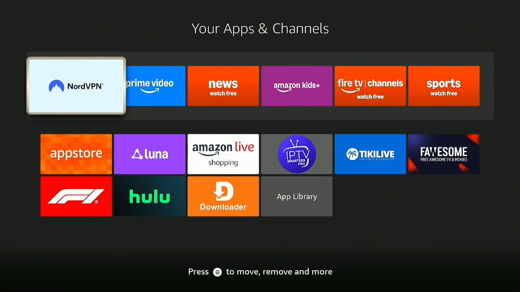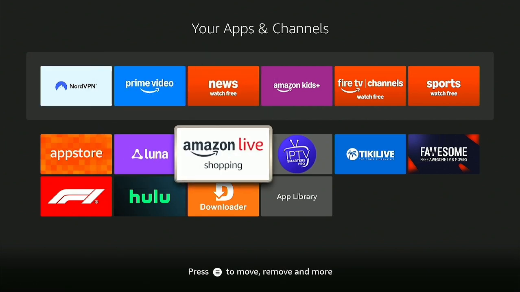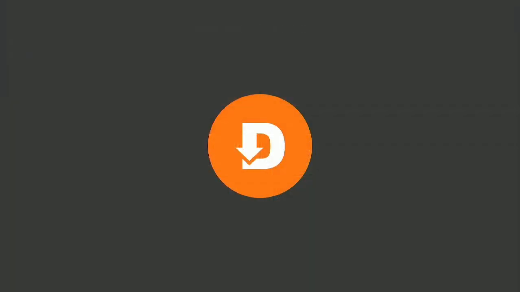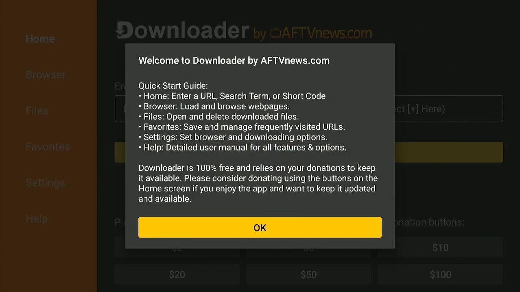Now that everything is set up, hold down the Home button again and go to Apps. Scroll down to the bottom of the list where your recently installed apps appear and open Downloader. When you launch it for the first time, it will ask for a few permissions. Click Allow, then click OK.